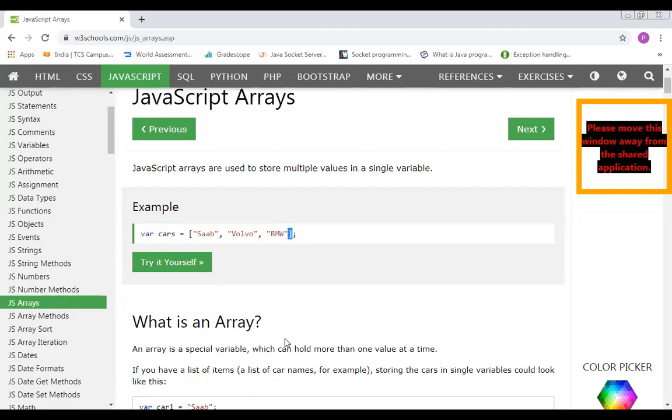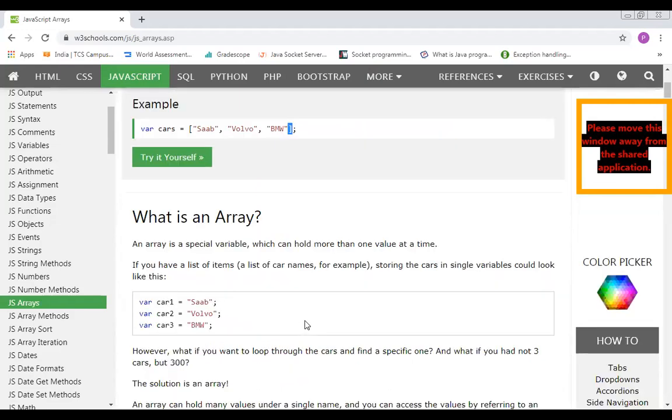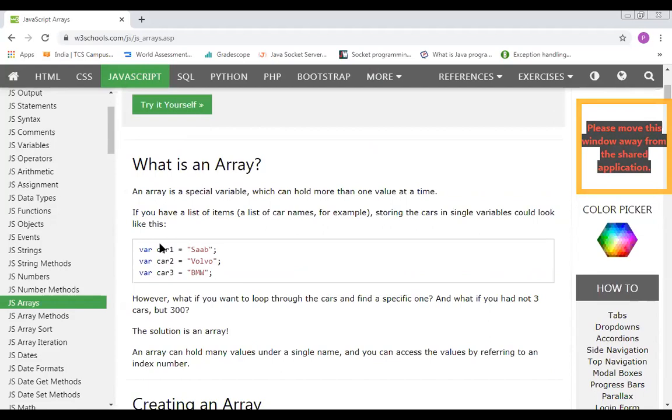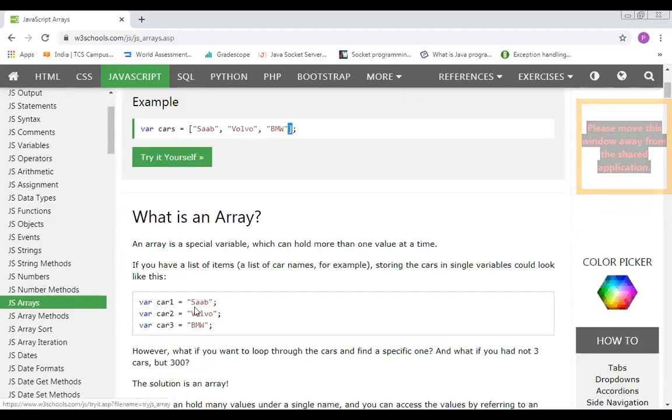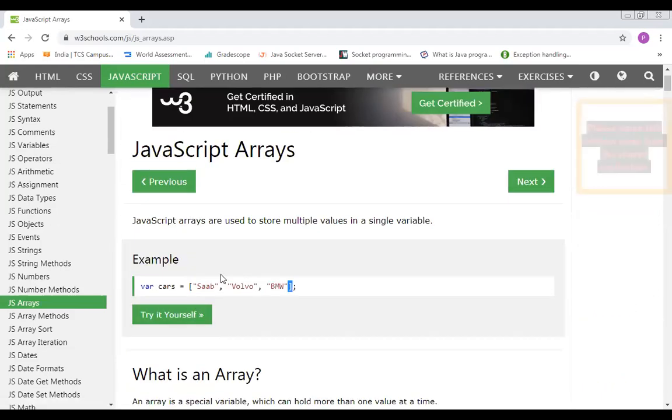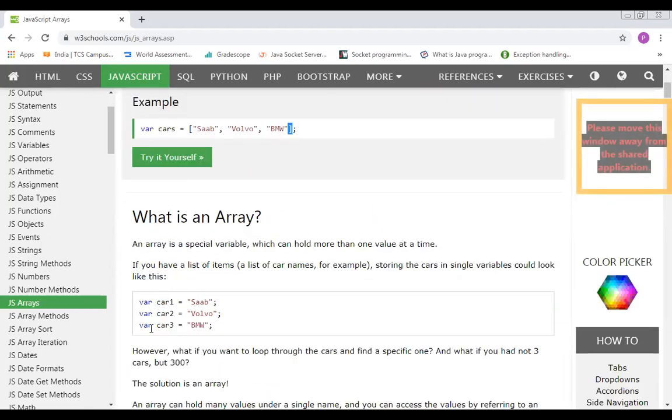An array is a special variable which holds more than one value at a time. It has a list of items, a list of cars, for example. Storing cars in a single variable could be like this. In the normal condition, if you try to store things like Saab, Volvo, or BMW, we need to define three variables, and three variables increase the complexity. But within a single variable, we can manage those values.